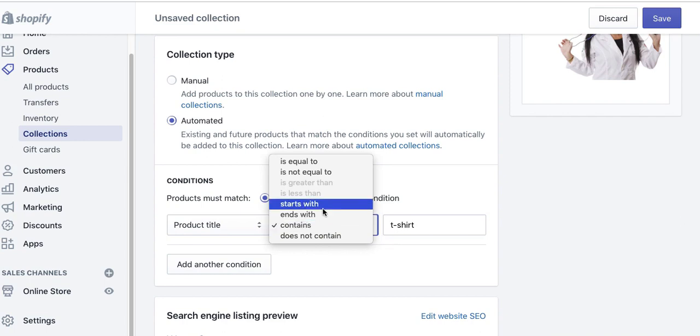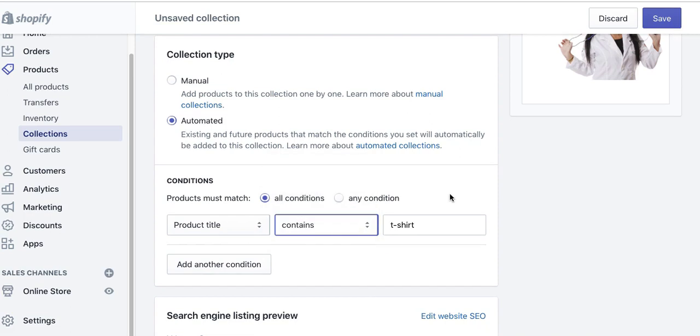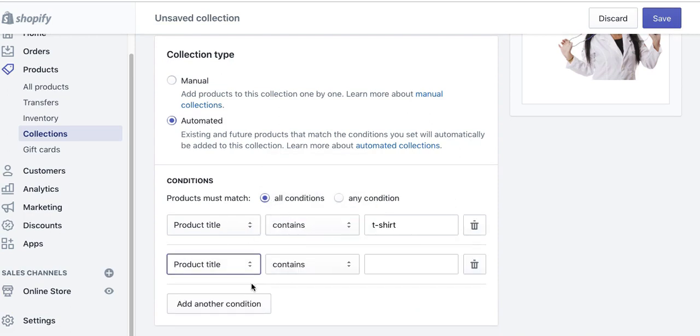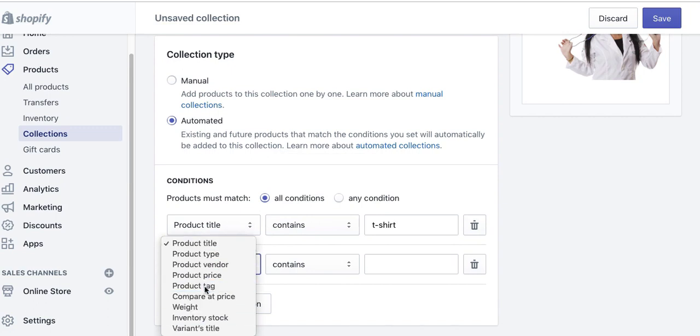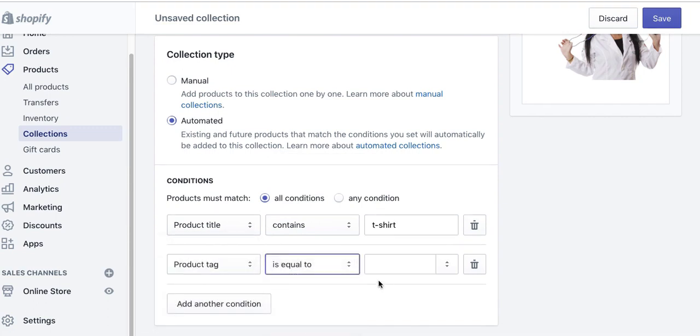Well, I can do starts with, ends with, does not contain, is equal to. So is equal to Joe Blow, or equal to t-shirt. Then you would have just those products, right? And then you can do all conditions need to be met, meaning that if I add another condition, I'm going to say, here's the tag, and the tag needs to be blue, right? Whatever, right? So now, in order to be added to this collection, it has to have the name t-shirt in its name, and it has to be tagged with blue. Otherwise, it's not going to show at all.